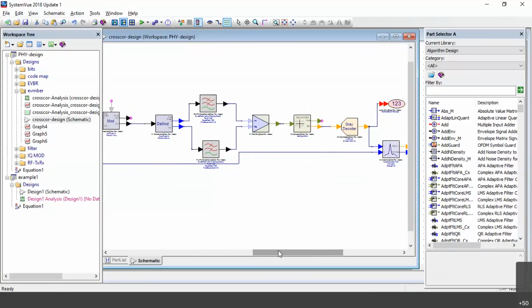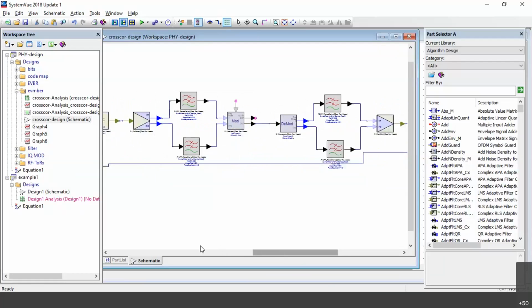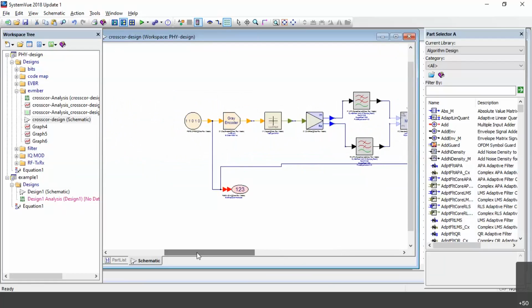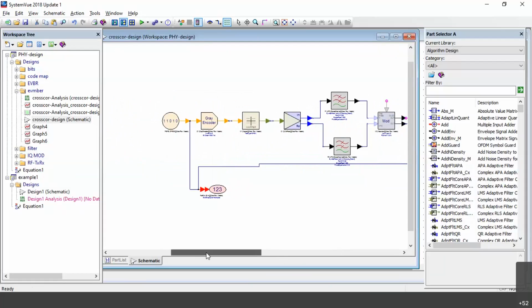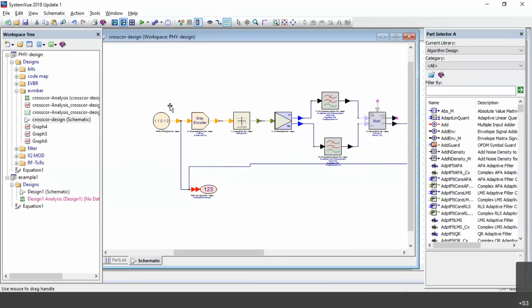Fine. So we'll start one by one to modulate the signal. First, we want a source signal, right? And then we need to map, and then we need to segregate real and imaginary and filter out the unwanted signal, and then we can modulate our signal using different modulation techniques.